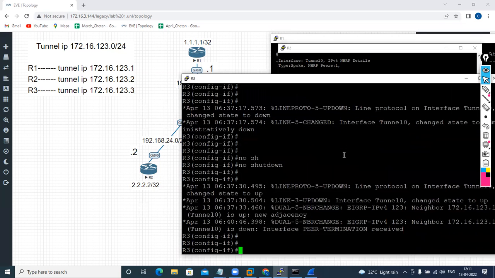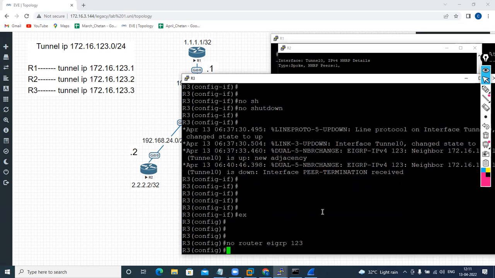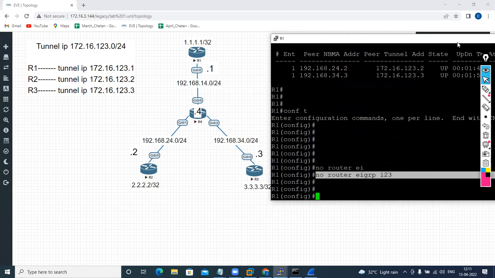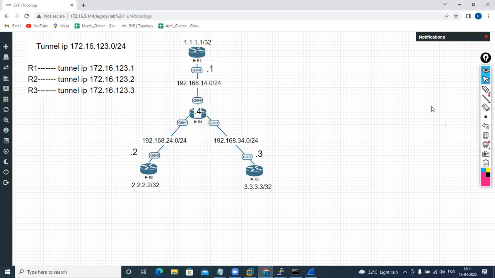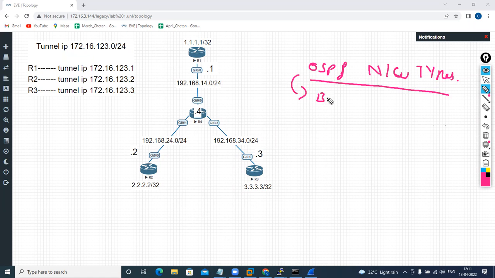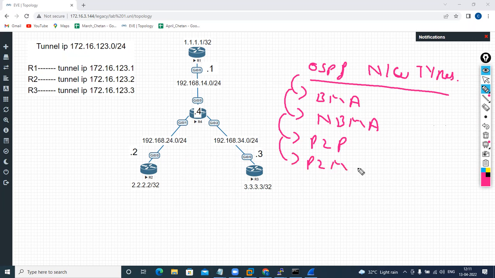Before this, can you tell me the network types of OSPF? What are the network types? Point to point, point to multipoint, NBMA, BMA. OSPF network types. So we have BMA, NBMA, point to point, point to multipoint, point to multipoint broadcast and point to multipoint non-broadcast.